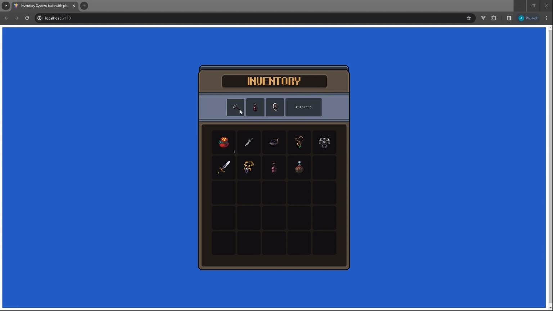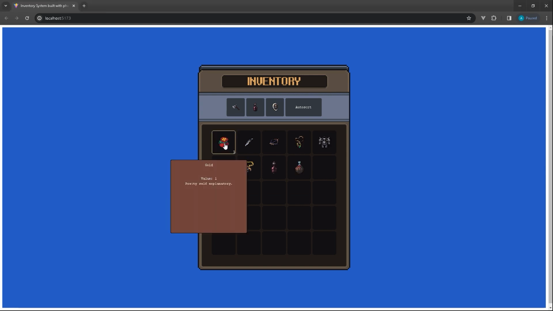Today's video, we're going to work through the remaining effort on the item filtering as well as our item tooltips. So we'll walk through, show you how we build all that, and then by the end, we should have a conclusion to the series.